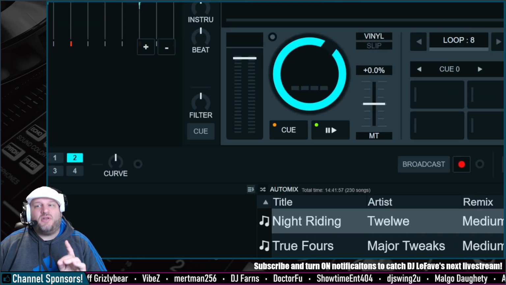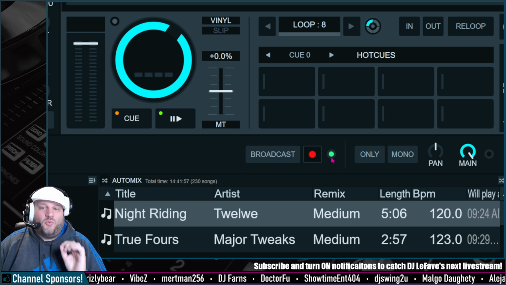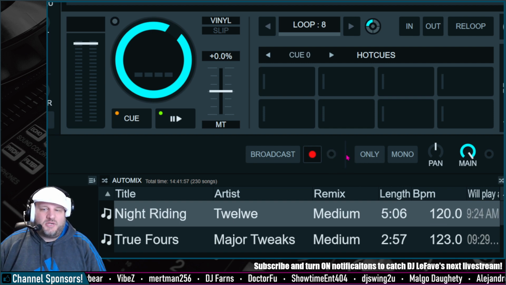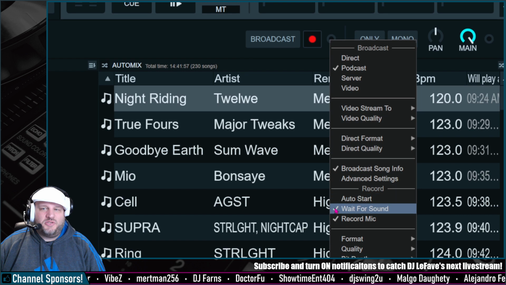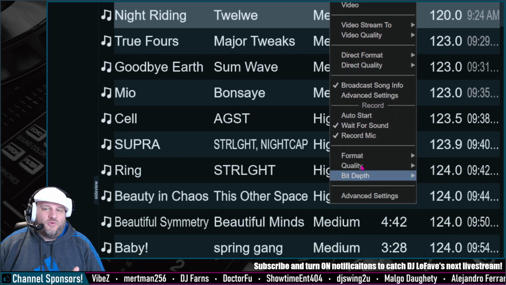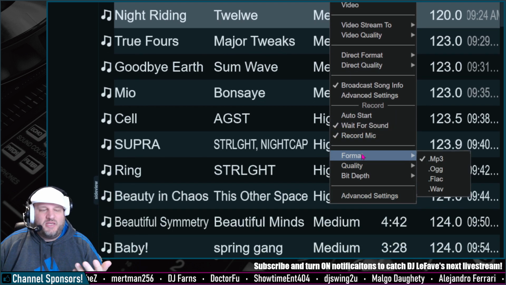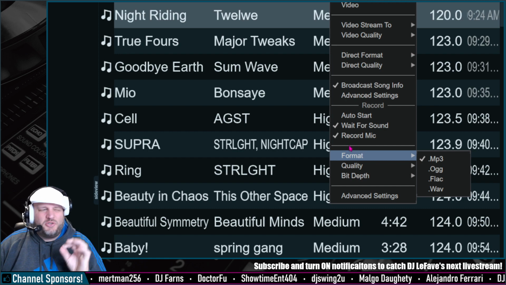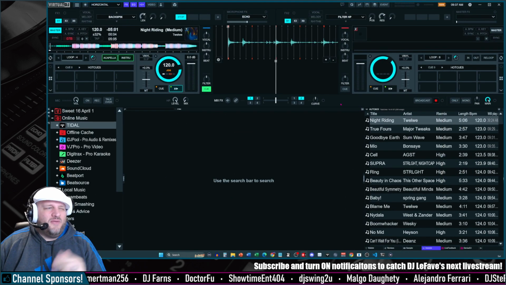Now that it's there, let's go to option number 2 that's been added to version 1.5. Click this little option here, and you now have all of your options for broadcasting and recording. So you can change everything you need right within the skin. Super, super awesome, super convenient. We love Alex for that.